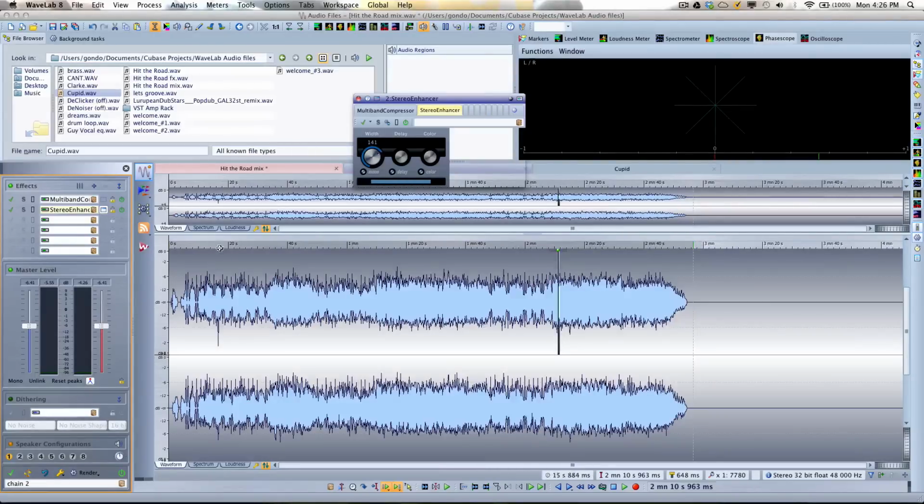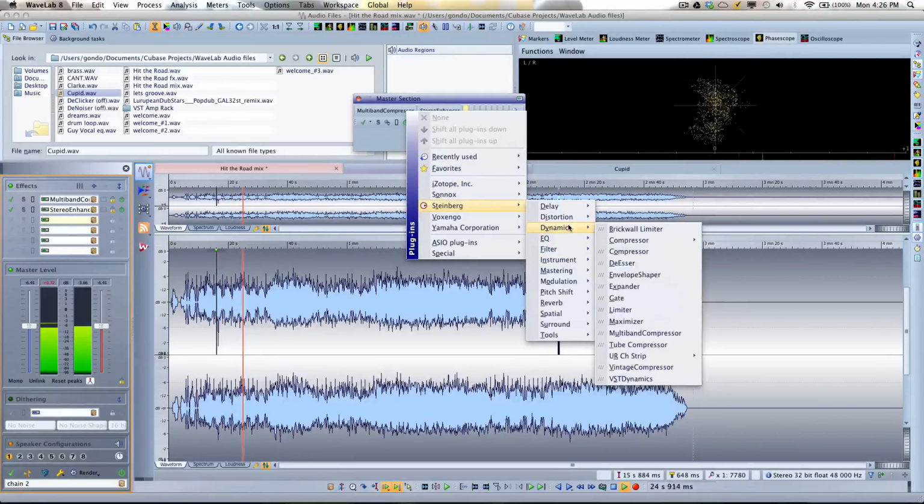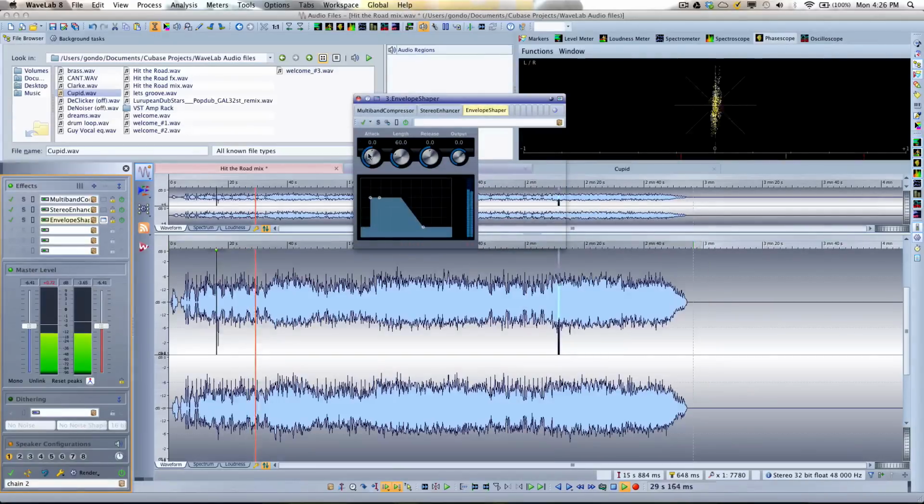So now as we play the audio, I'm in the neighborhood. And let's say I wanted to beef up the drums a little bit, give them a little more attack, and go to my dynamics and open up the envelope shaper.